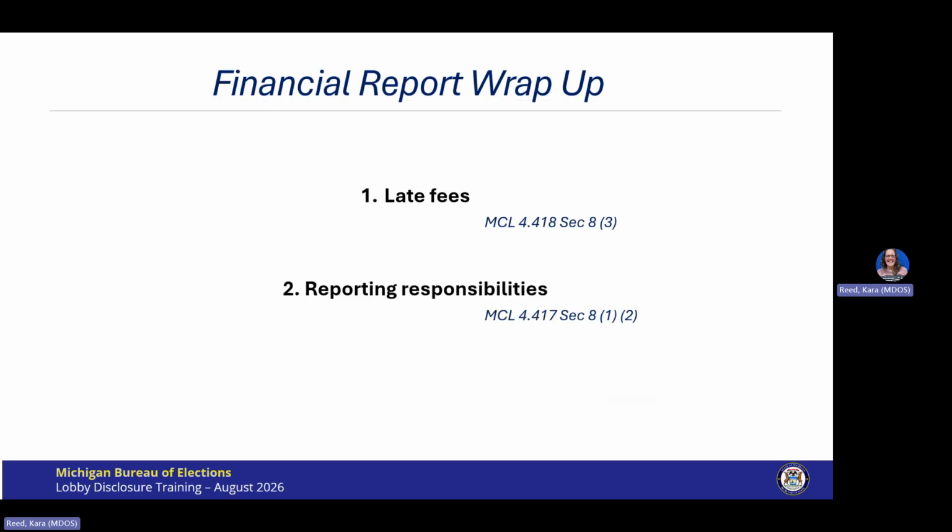Now, a few key points to remember regarding financial reports. They must be received by 4 p.m. on the due date to be considered timely. Now, if a report is submitted by certified mail and postmarked 2 or more days before the due date, these are considered timely, regardless of when it is received by the Bureau of Elections.